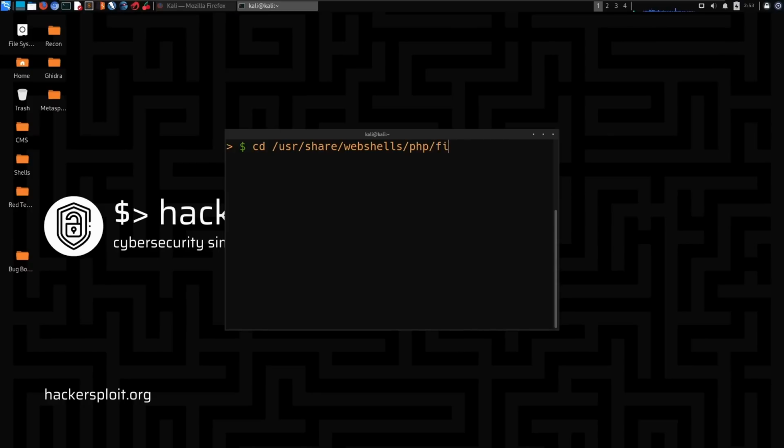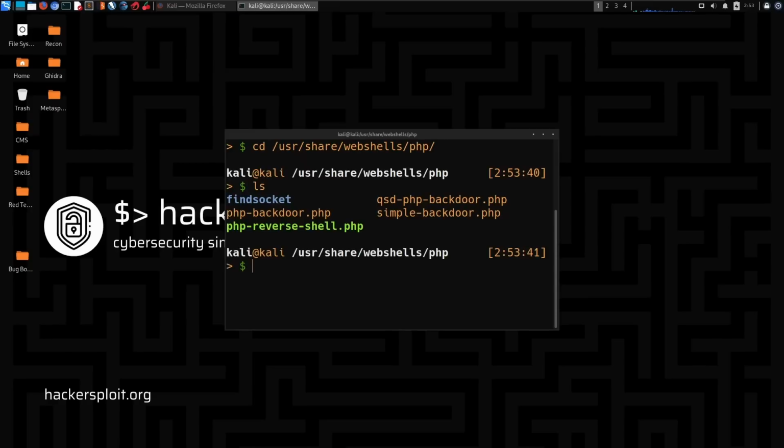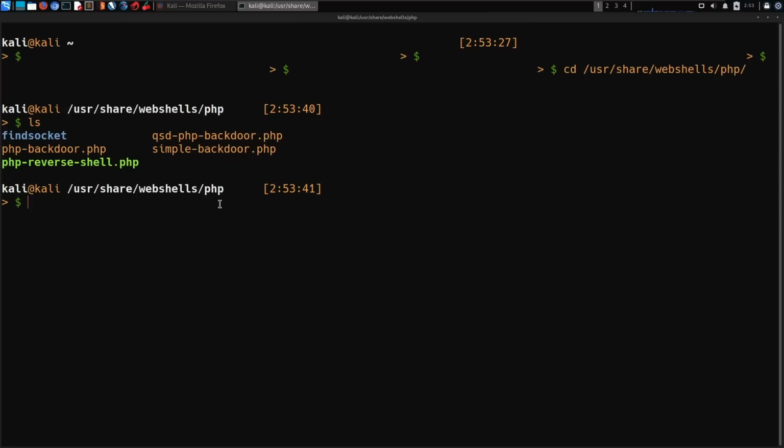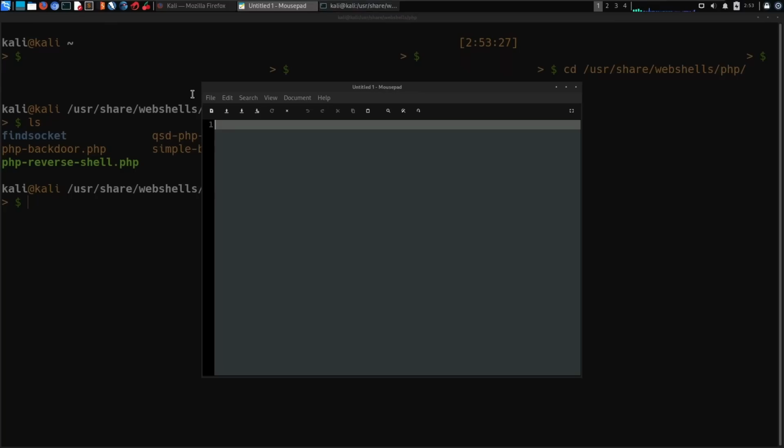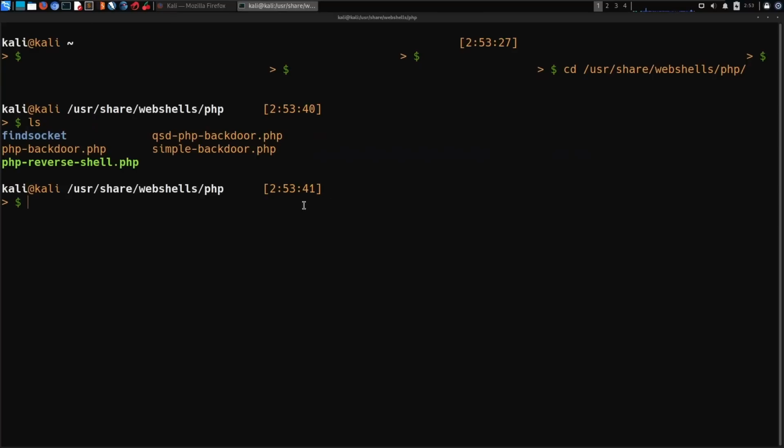Actually, hold on. Let's just go in here. Let's see whether I have it. So yeah, PHP reverse shell. I can easily just copy the contents of this. So let me actually do that. I'm just going to copy it. So copy PHP reverse shell, and I'll copy it to my desktop.